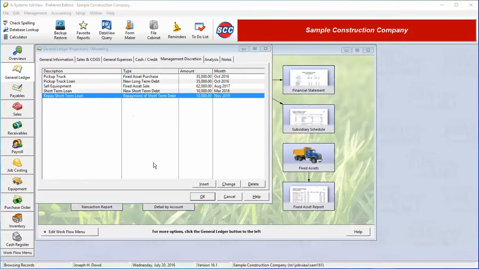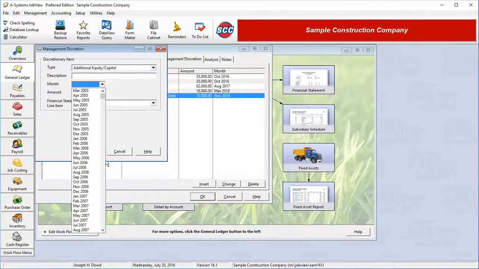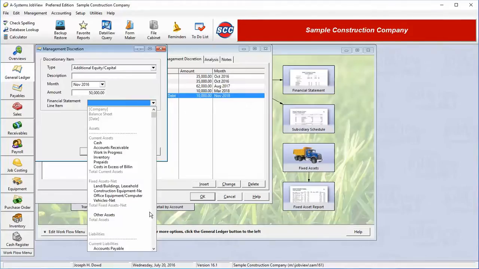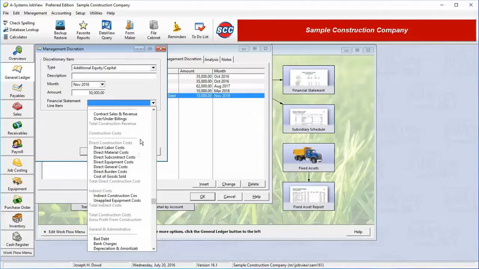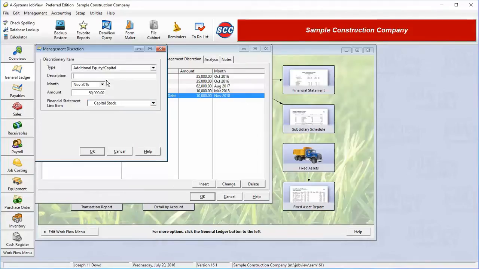Click Insert again. This time we'll record the addition of new capital. This is investment of cash into the company by an owner or an investor. We'll say that we're going to sink $50,000 into the company during this month. The $50,000 will be added to cash. Choose the correct line item in the equity section of the balance sheet for the offsetting entry, and click OK.